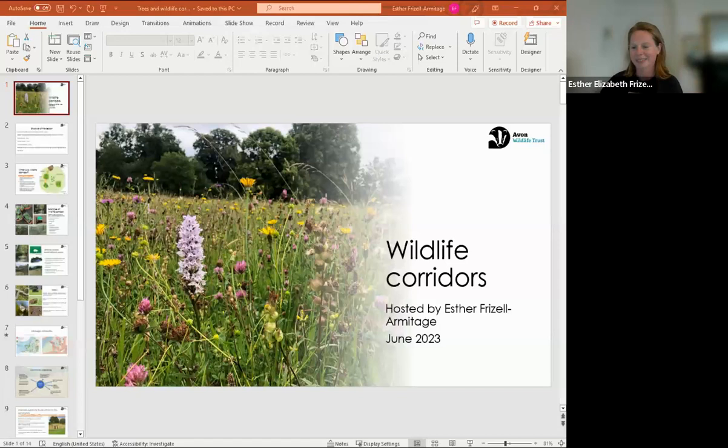So I'm the Team Wilder Community Ecologist, and I work with individuals and communities to help them enhance and create habitats in their community land or garden. Before that, I was in a different team as a project ecologist where I worked with landowners, and then I've also been part of a district council and also ecological consultancies before. So my background's in ecology and habitat creation, basically.